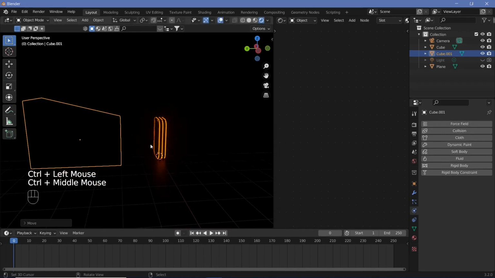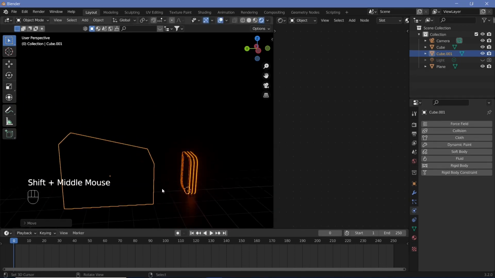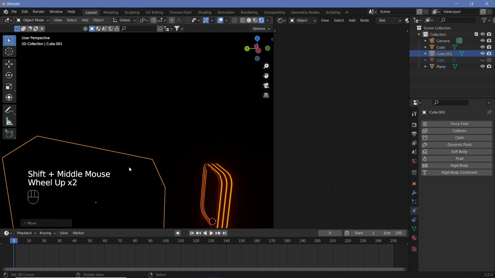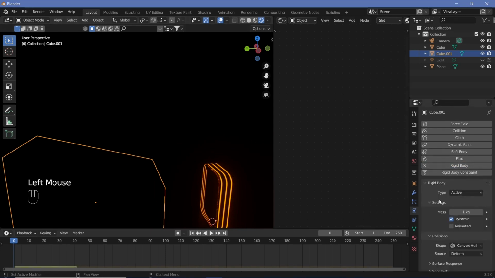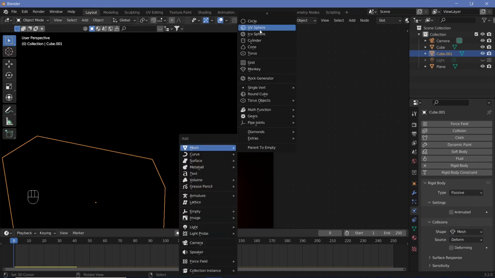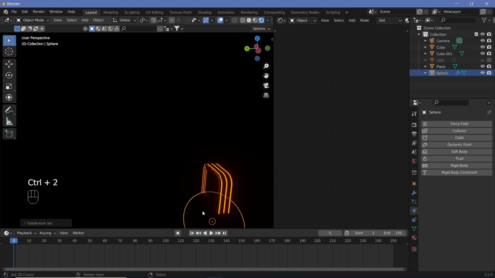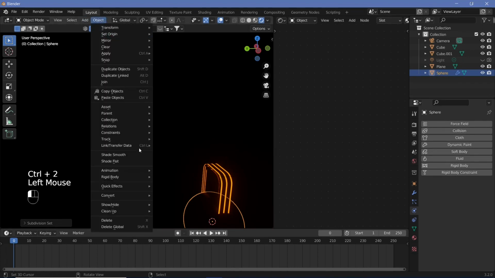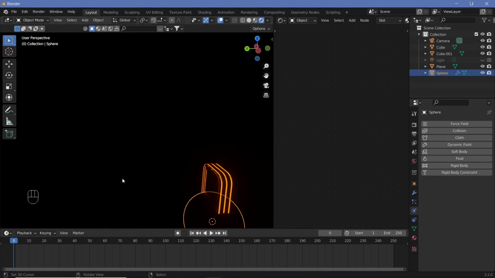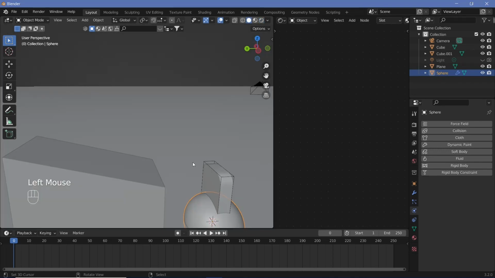So once we have our ramp set up, we need something to fall off of this ramp. But in order for something to interact with the ramp, we have to make the ramp a rigid body, change the type to passive, and change the shape to the mesh. Now we can go ahead and search for a UV sphere and just Control 2 to add a subdivision surface level 2 and shade smooth. And in order to actually see everything better, we're just going to stay in object mode for now.